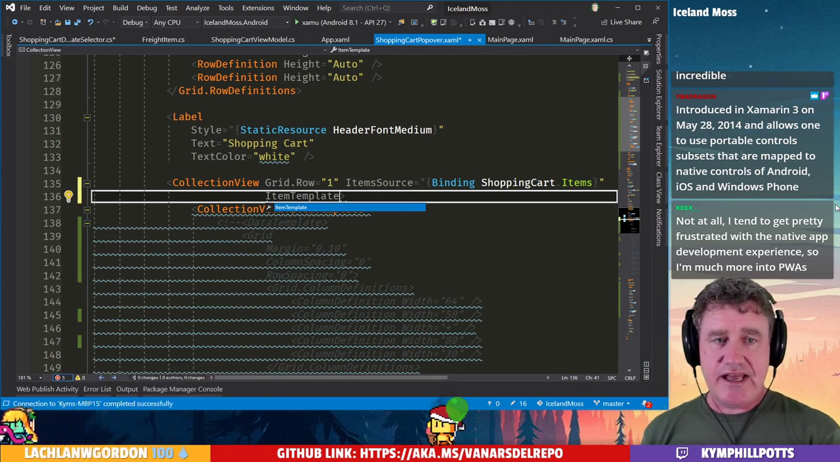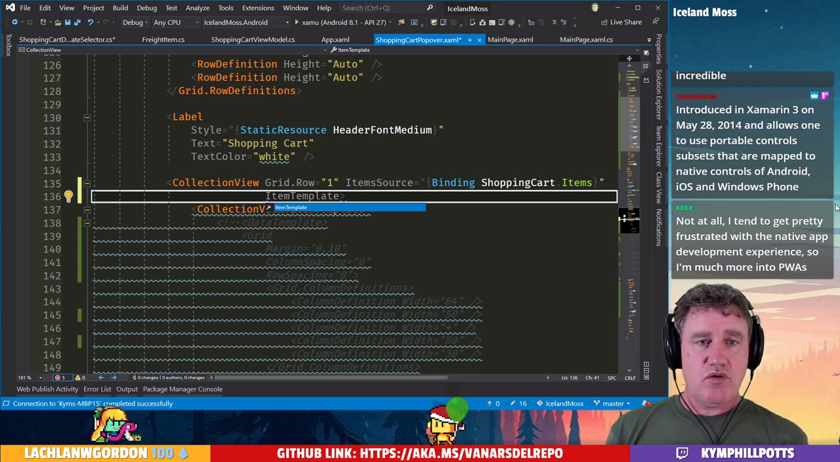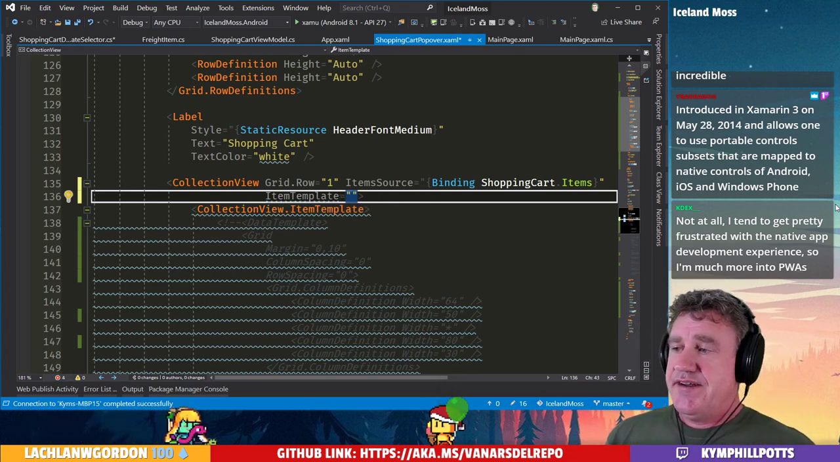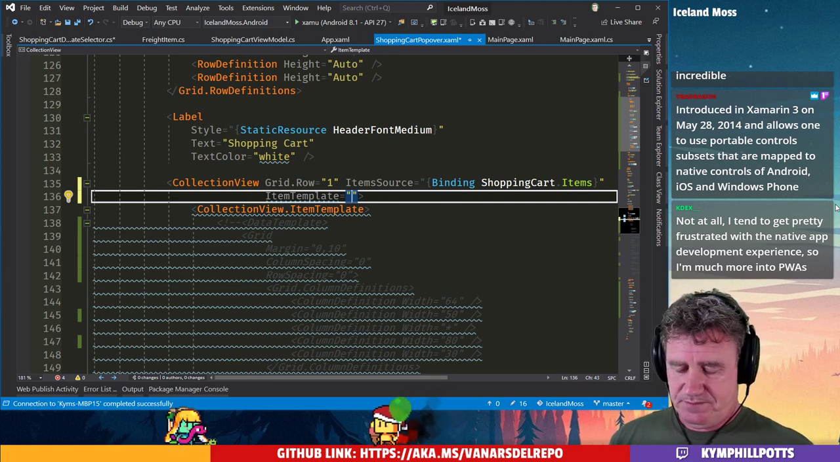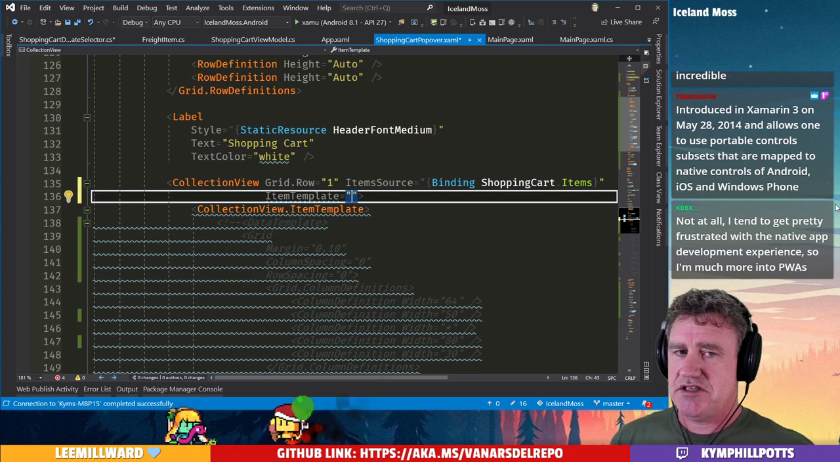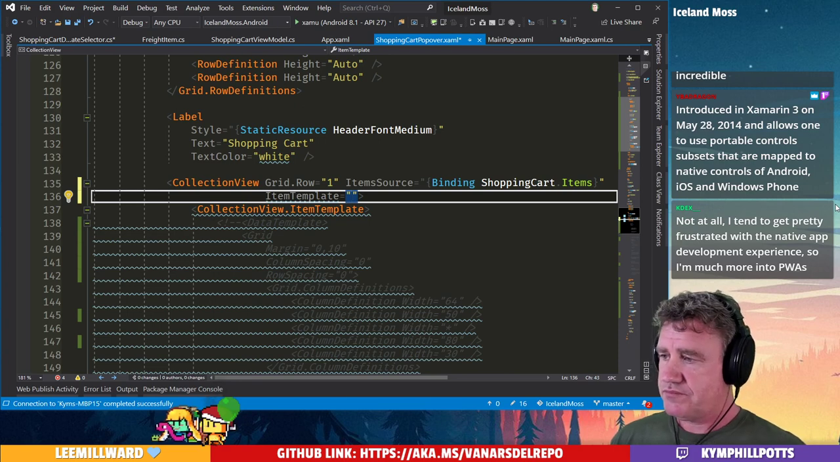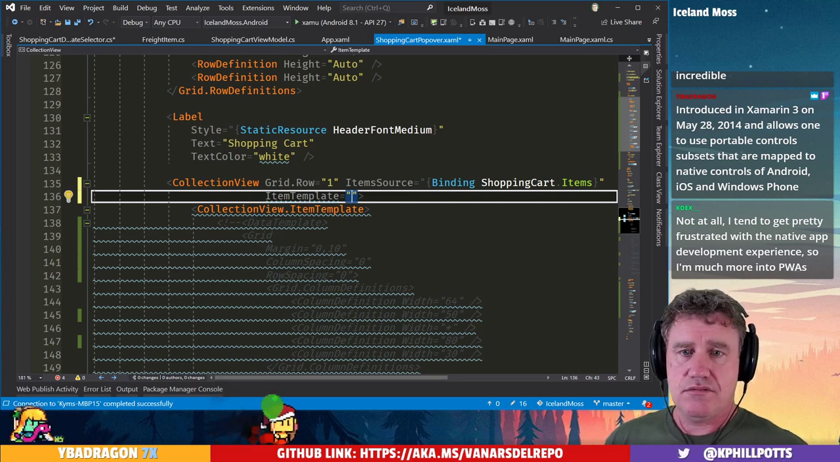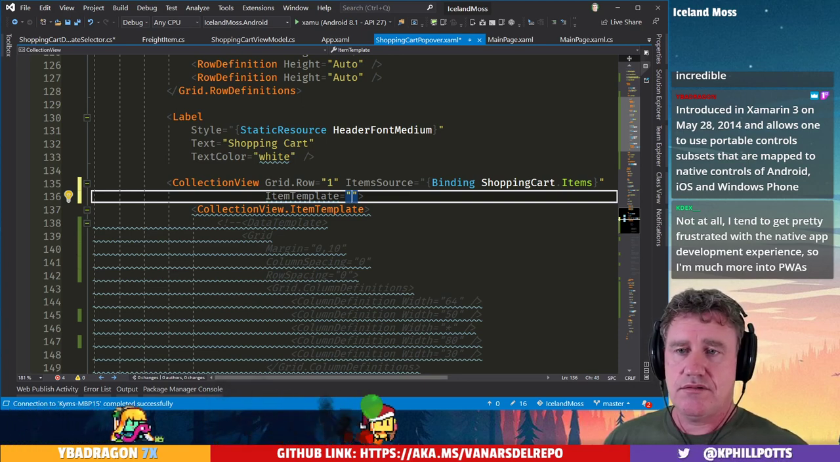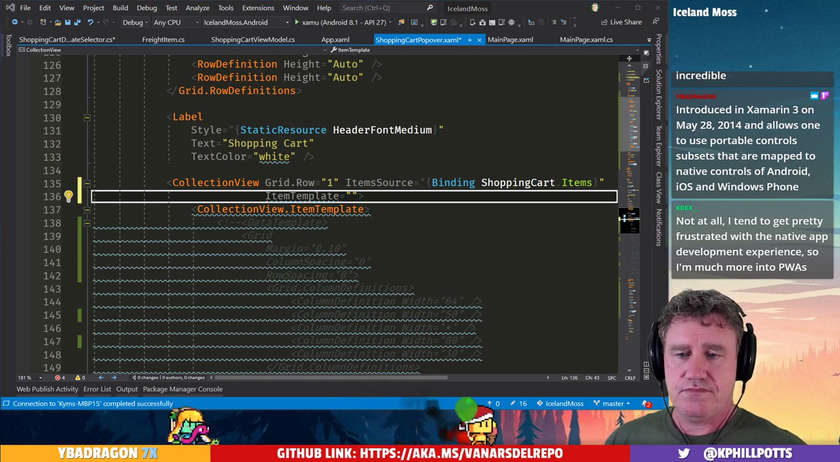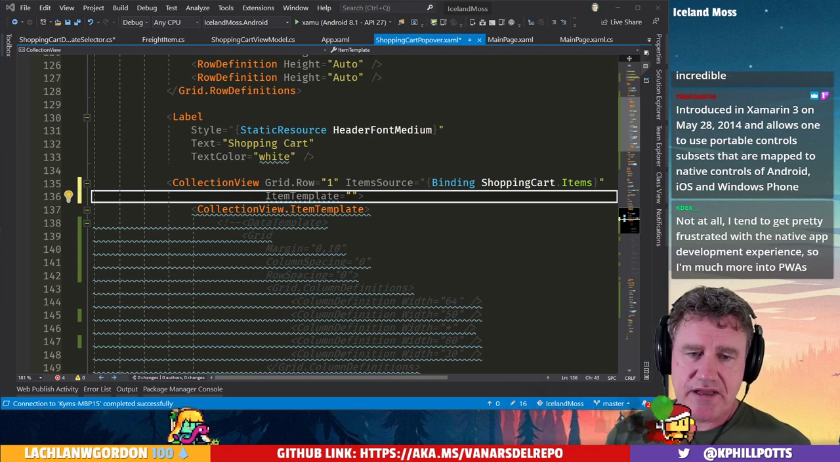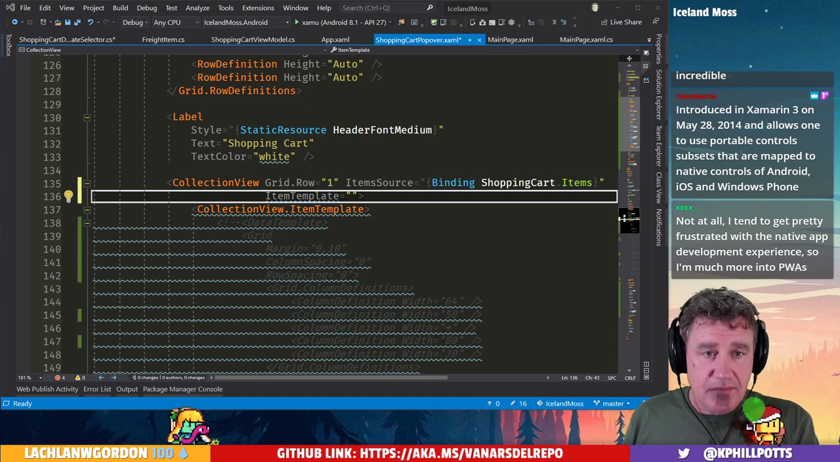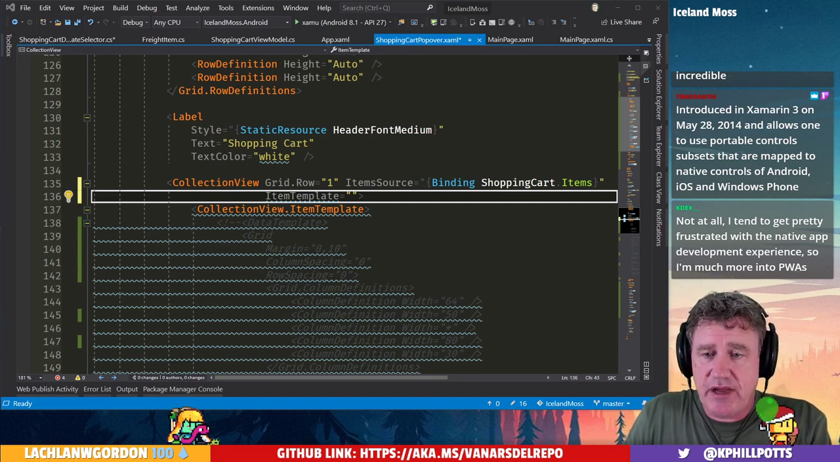I tend to get pretty frustrated with the native app development experience, so I'm much more into PWAs. Yeah, so KDEX, are you like a Microsofty developer? You like C sharp and that sort of stuff, or are you more like a web person? Because that's going to be an interesting thing with PWAs and Uno and Blazor and all that sort of stuff coming up.